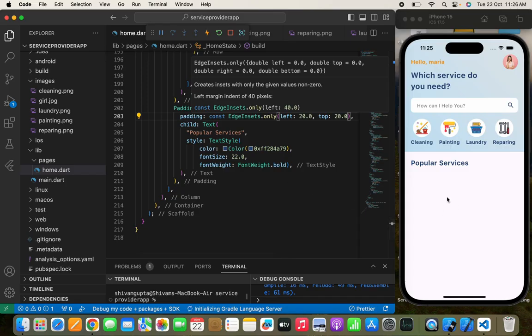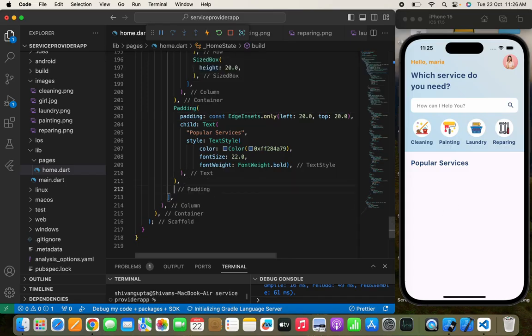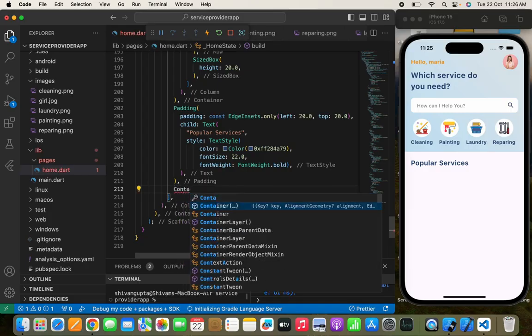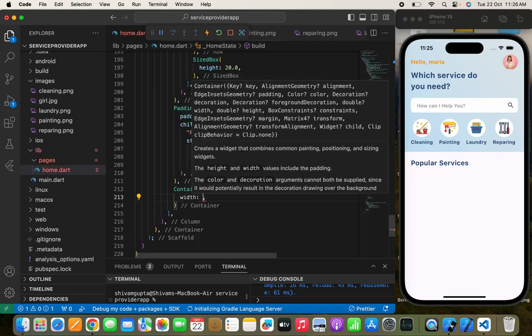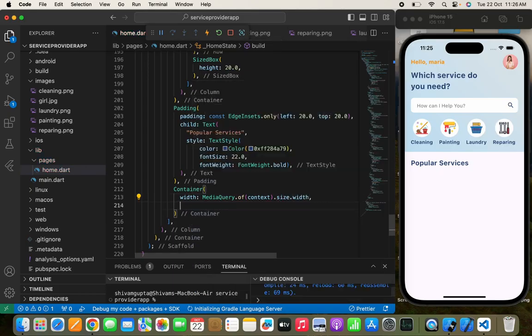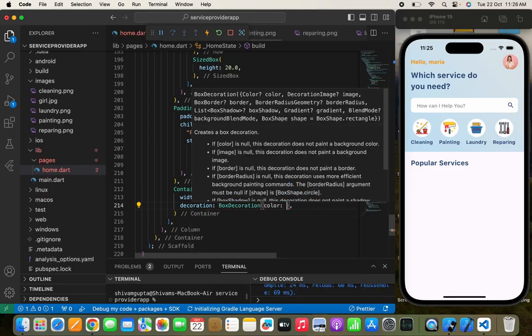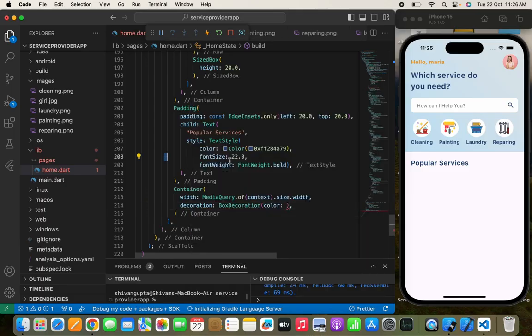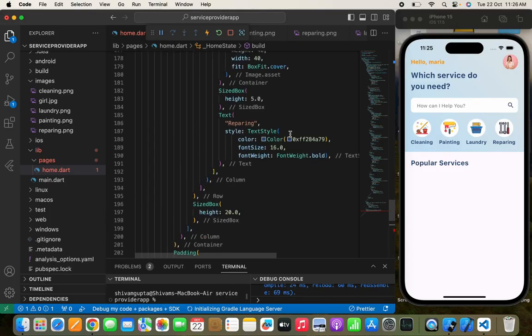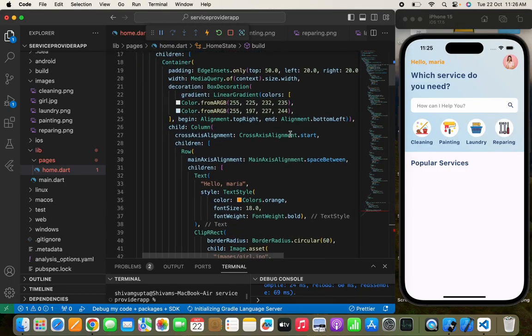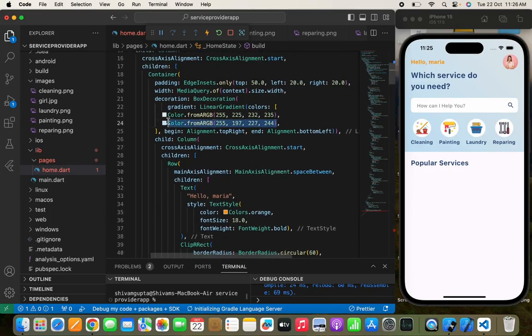Now here I'm going to show the top popular services that the user can choose and can simply book that service. Now after this I need to simply pass a container, will pass a width, which will be media query dot of context dot size dot width, so that it can take a complete width of the screen. Now a decoration, a box decoration, and here we need to pass a customized color code to this container. So I'm going to use the color that we have just passed above. So I'll copy this color code and will paste it over here, something like this.